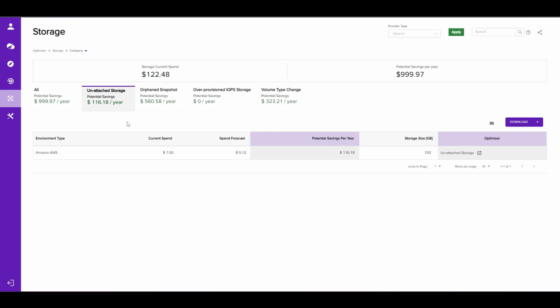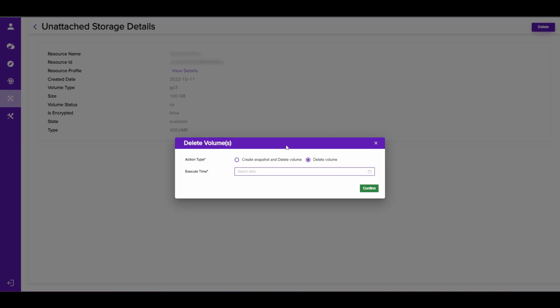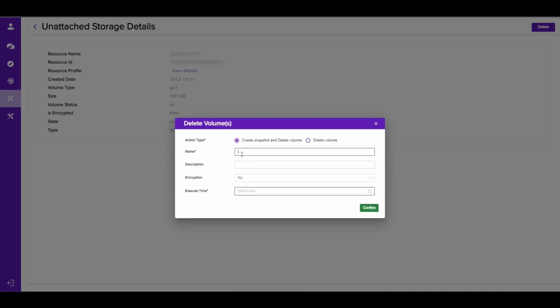The Unattached Storage tab shows the potential savings if unattached storages are removed. In the Details section of the instance we can get its metadata such as name, ID, date of creation, volume type, size, encryption status, and such. This can be used to identify the resource so unattached volumes can be deleted to control operating costs. The Delete button on the top right can be used to perform the delete action. A snapshot can be created if a backup is required, and the deletion time can be set for the action to automatically execute.